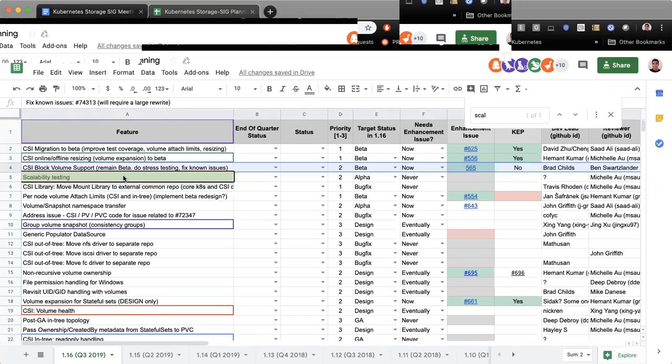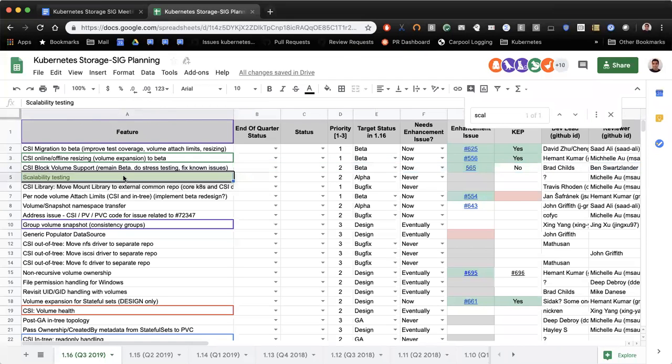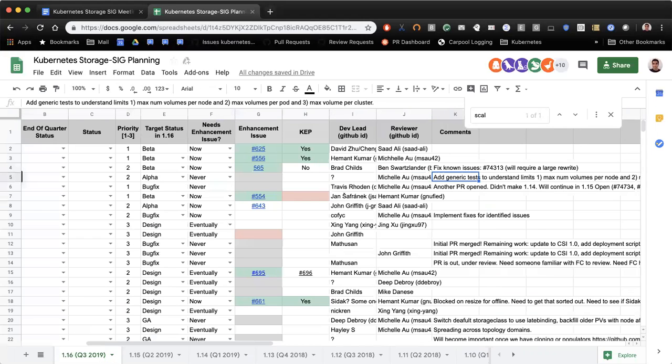All right, moving on to the next item. We have scalability testing. So this is what we were talking about earlier. SIG scalability really wants us to start adding tests for storage to the scalability test suite. Currently, we don't really have any volume-related tests at all, so that path doesn't get exercised. Anyone interested in helping out with that?